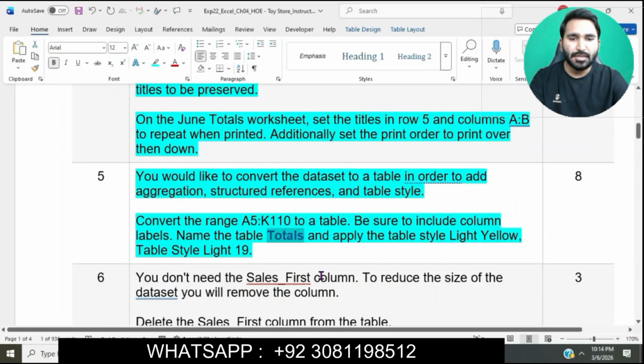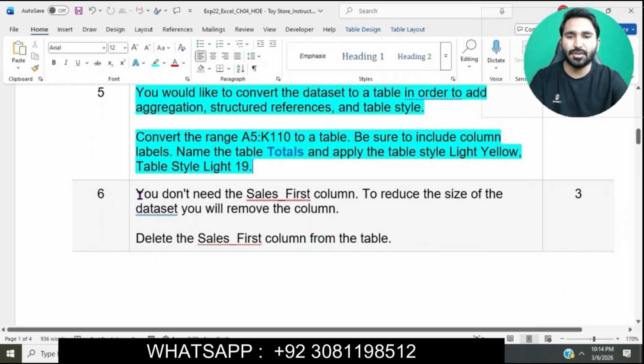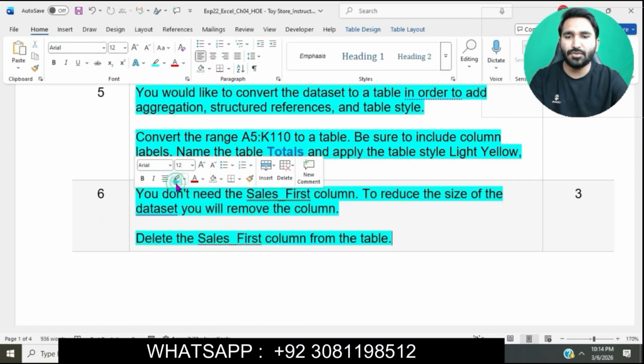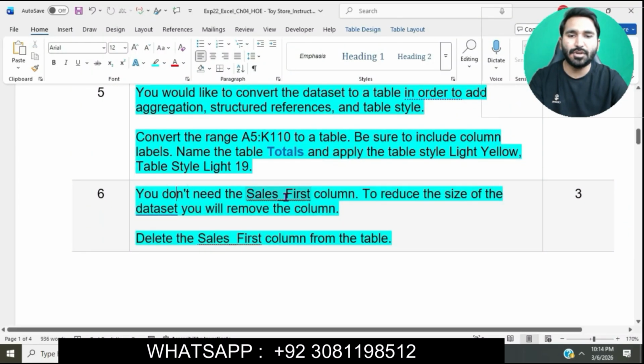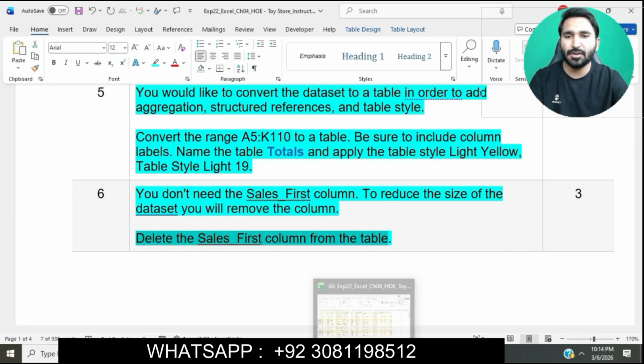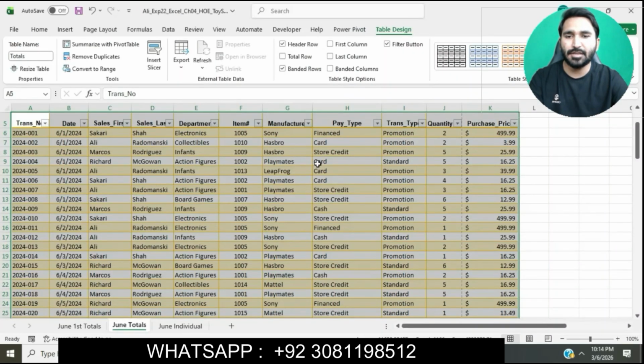So the next is question number 6. I have done 5 questions of this assignment so far. In question number 6, you don't need the Sales First column, so to reduce the size of the data set you will remove the column. Delete the Sales First column from the table. Simply we will select the Sales First column from the table and then we will remove it.